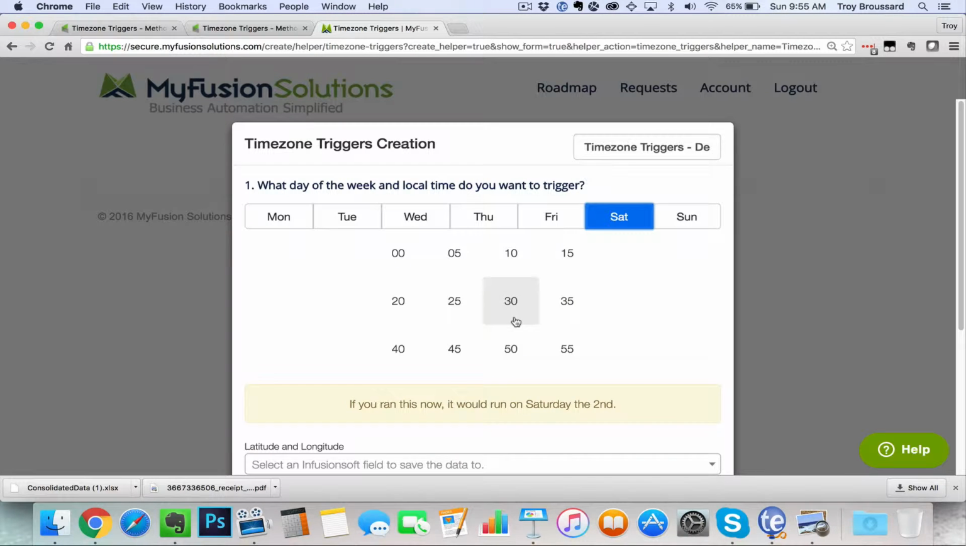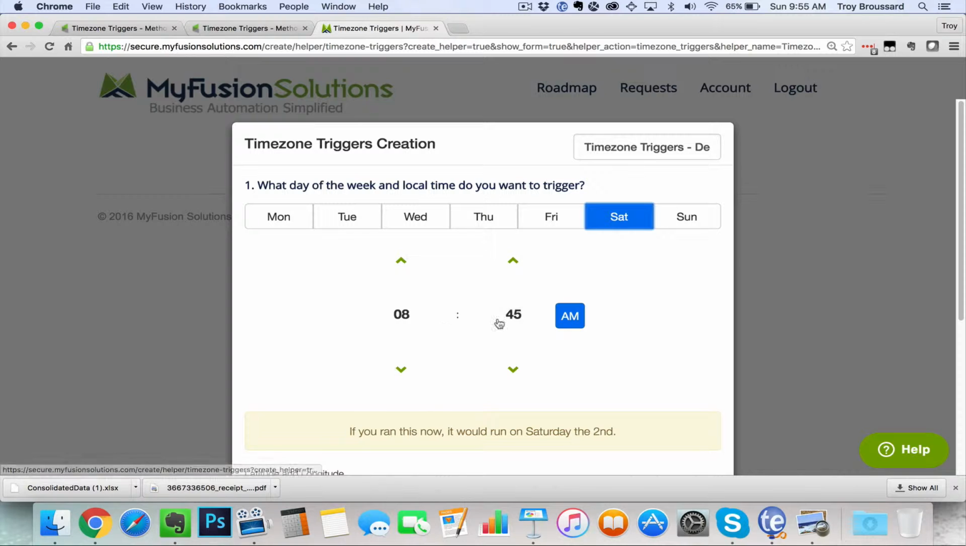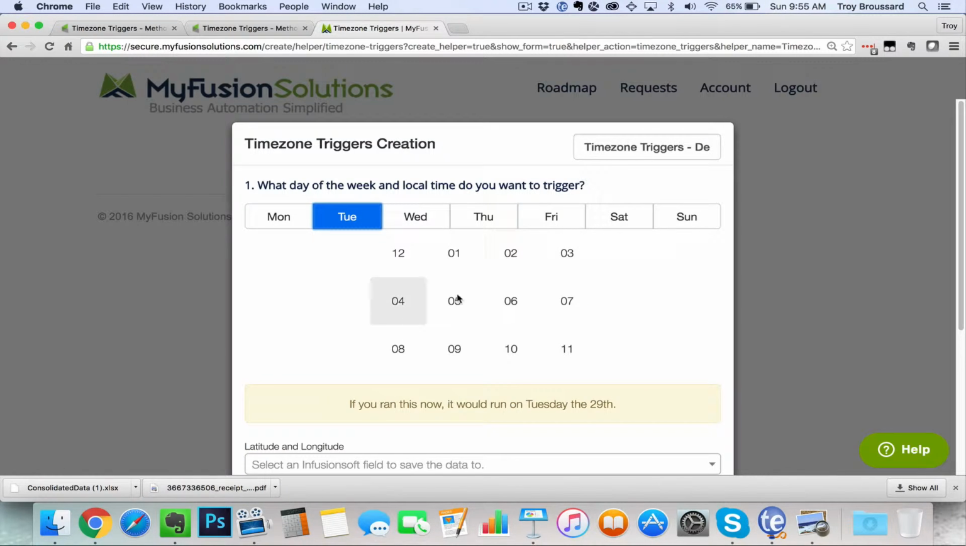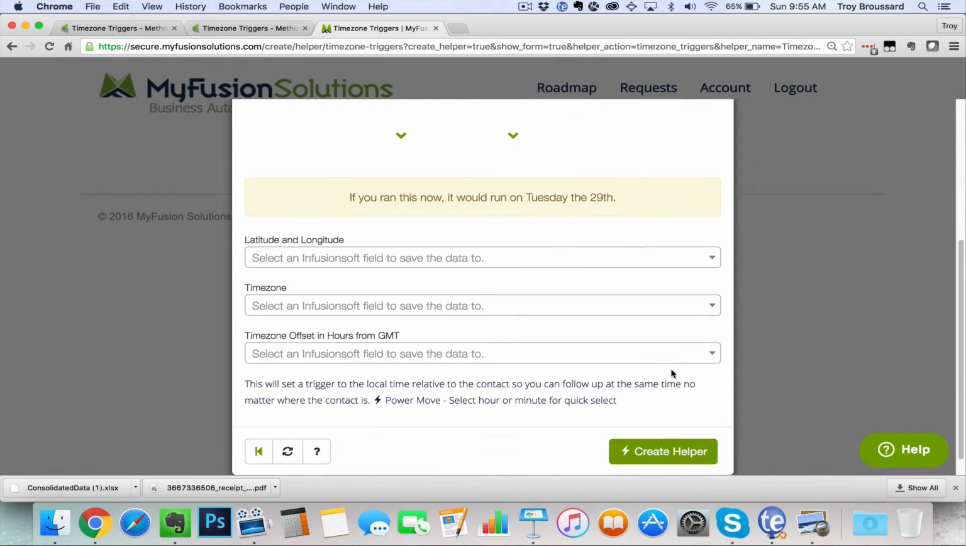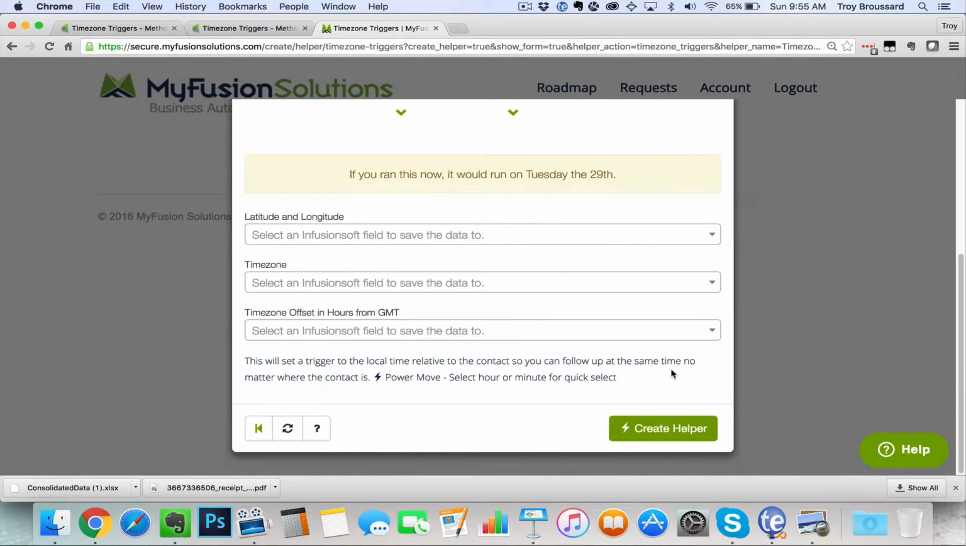Now, when you set these times, you can do it this way and just pick quick, common times, or you can adjust it down to the minute like this if you like as well. Totally up to you, and you can toggle this between AM and PM. Okay, so let's go back to the example, and we'll just say I'm going to do it at 8, and we'll do 8:05 a.m. on Tuesday.